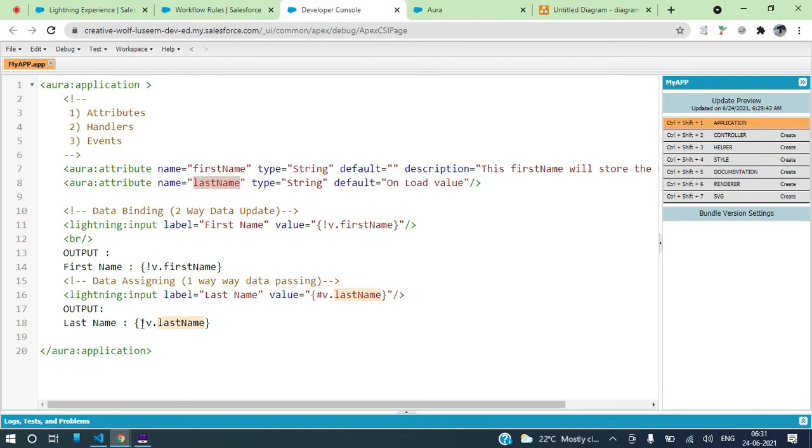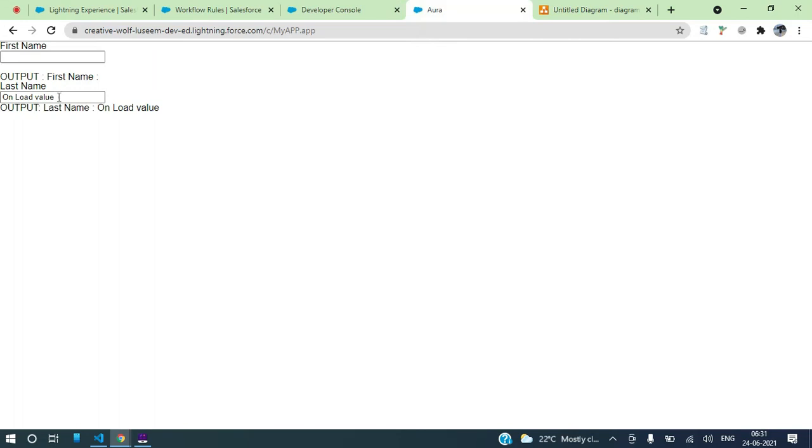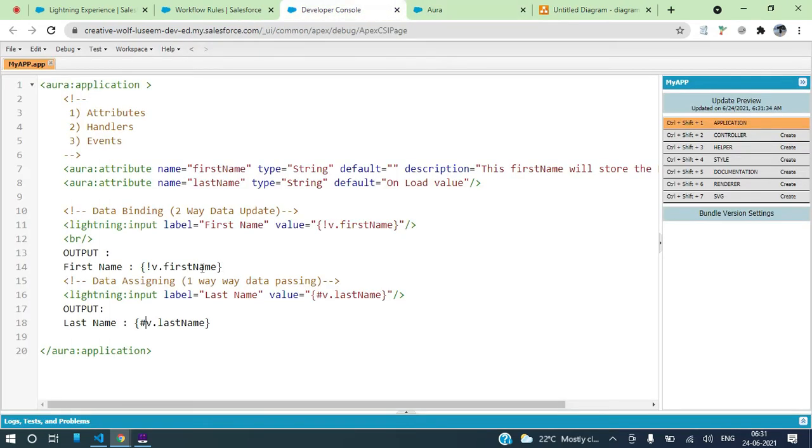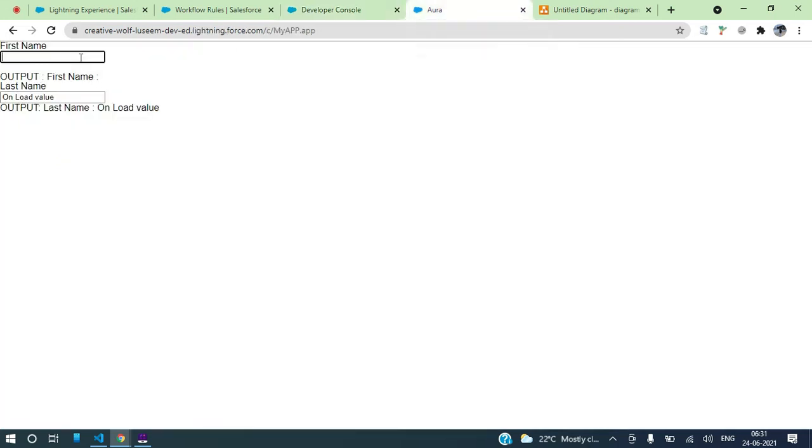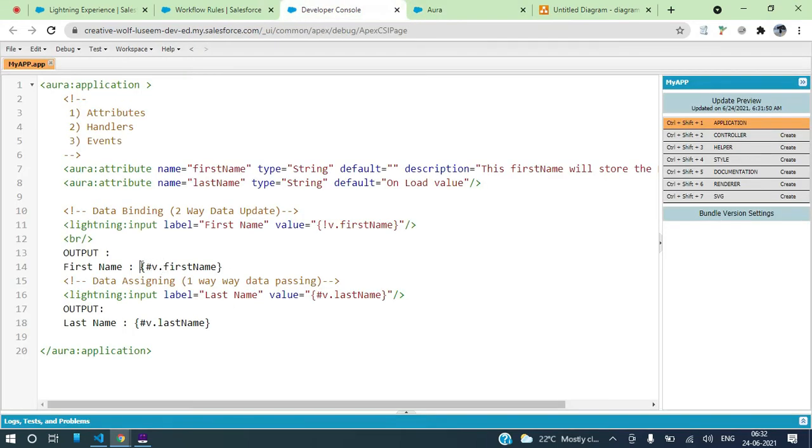What if I keep a hashtag here also, as you are saying? Let me keep a hashtag here, and I saved it. It will change. Are you sure? Where is it changing? I'm not seeing any changes. No, it won't change. You are changing in the output, right? That's why. Now, what if I change here like this in the first name? If I enter anything here, will the output print or not? No, because this is an assigning operator now.